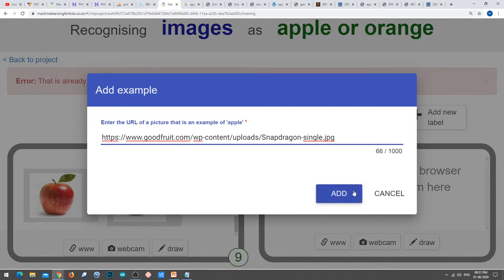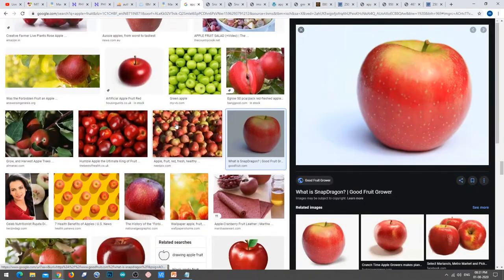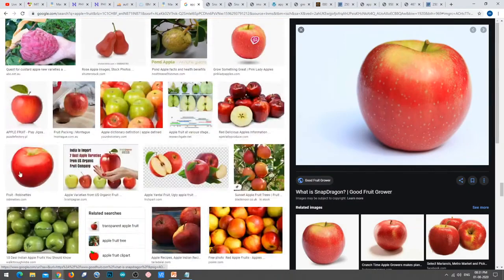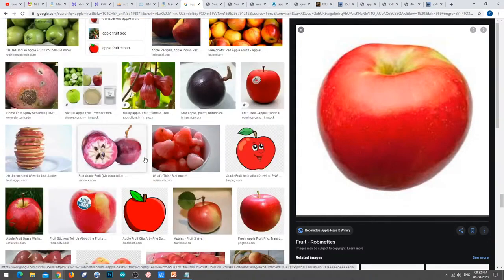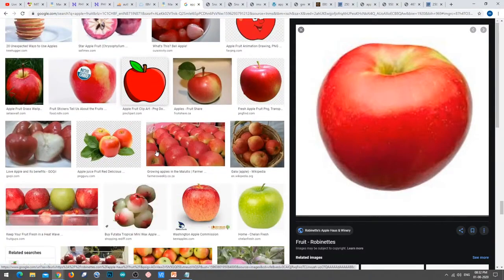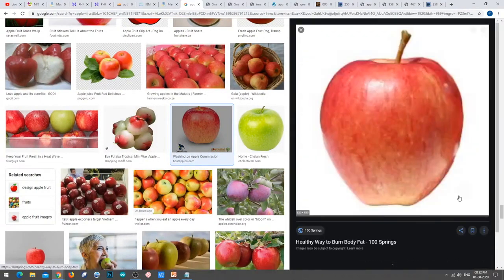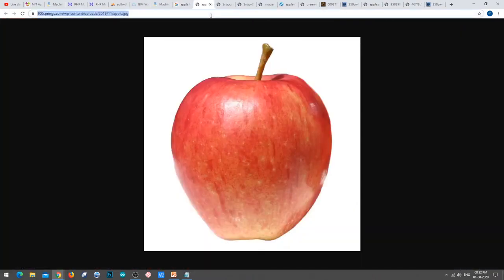So understand what I'm doing here. You're getting my point, right? We have to collect the data. Is this an apple? It is looking like a tomato. So let me put this, or let me put this. Open image in new tab.